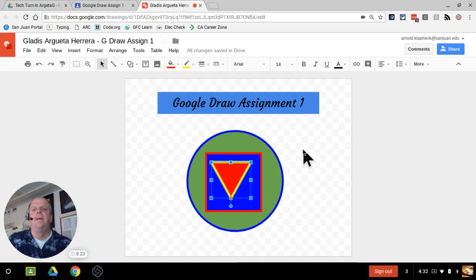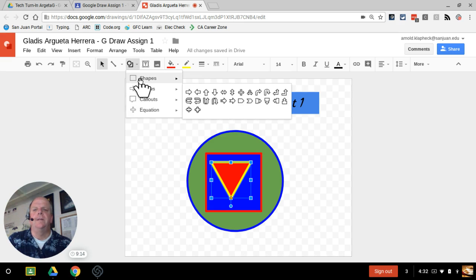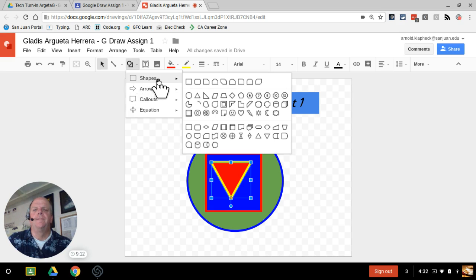Okay, now we're going to put in another object, but we're going to do something a little different with it. So let's click on Shapes, and down here we're going to go to the No symbol. See this one? It's the fourth row down and the third column over. Click on the No symbol.